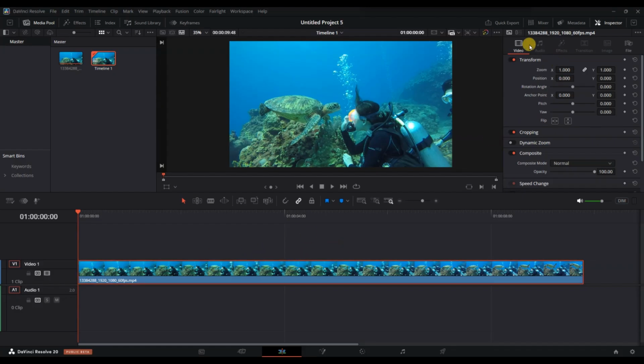Next, go to the inspector panel on the right side of the screen. If you don't see the inspector, click the inspector button at the top right to reveal it. Then, scroll through the inspector to find the parameters you want to animate, such as zoom, position, or opacity.